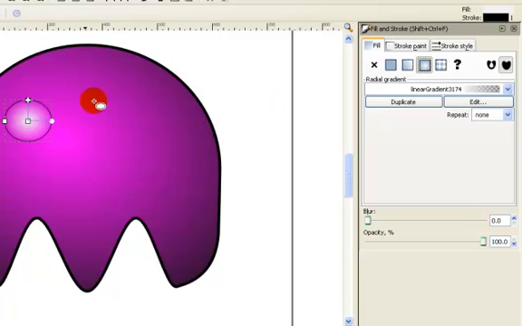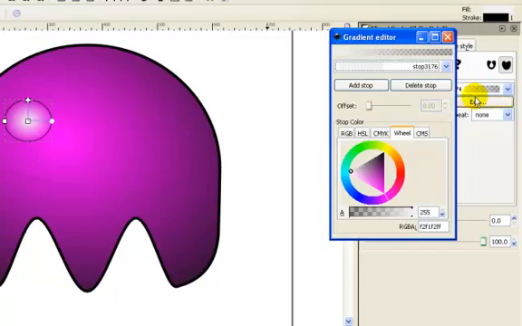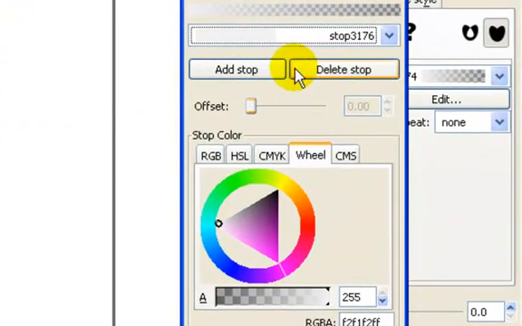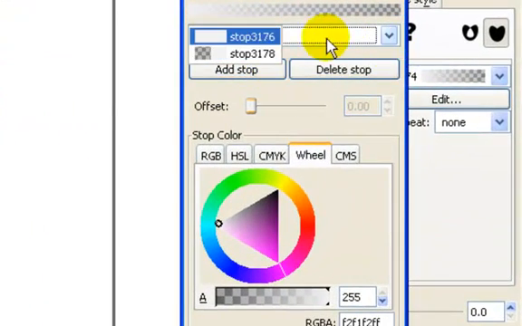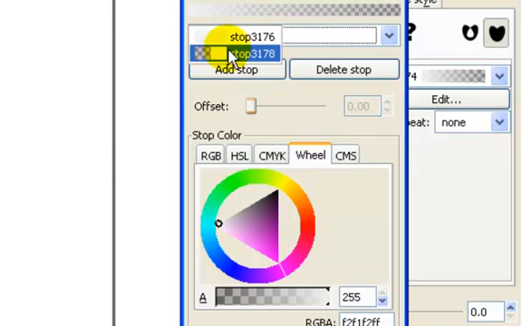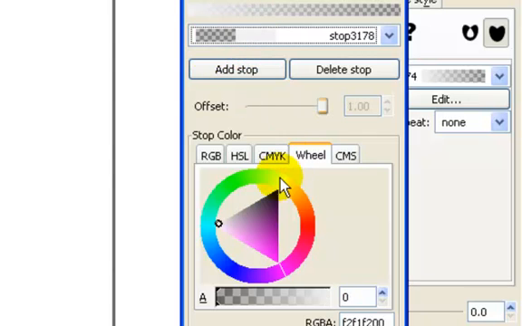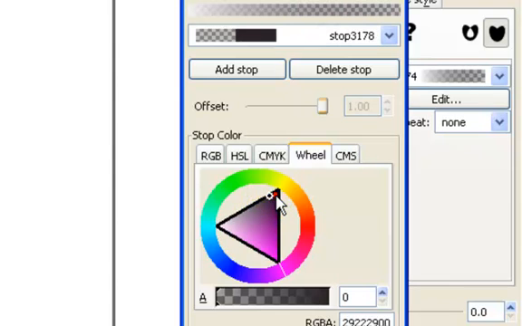Alright, now this one, I'm going to do the same thing. I don't want it to go from white to clear, I want it to go from white to black. So I'm going to, you see I have white on one stop and I have transparent on the other one. I'm going to go to that transparent one, and I want it to be dark instead. Okay.